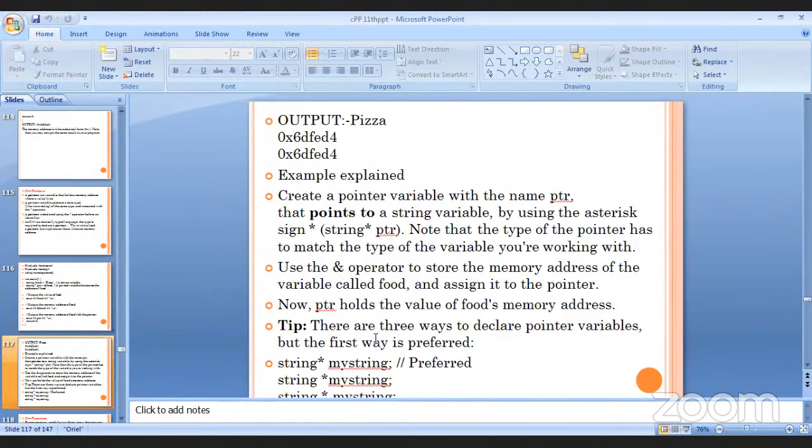Then the first output is what? Pizza. Second output is what? Memory address. And third output is also a memory address. Then the example explains what? Create a pointer variable with the name ptr that points to the string variable by using the asterisk sign. String* ptr. Note that the type of the pointer has to match the type of the variable.